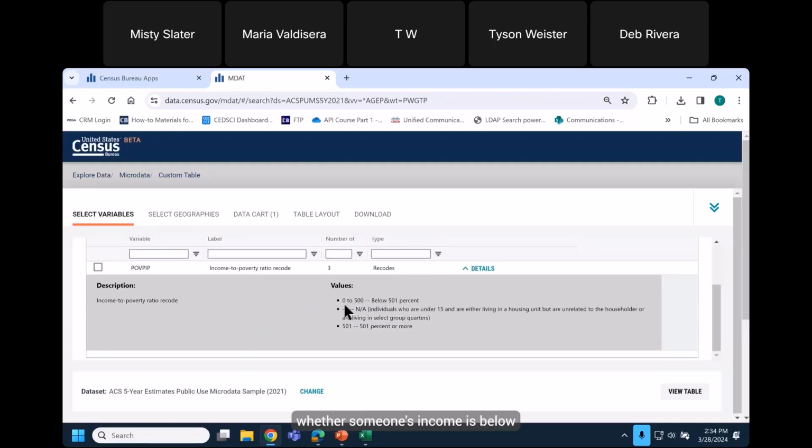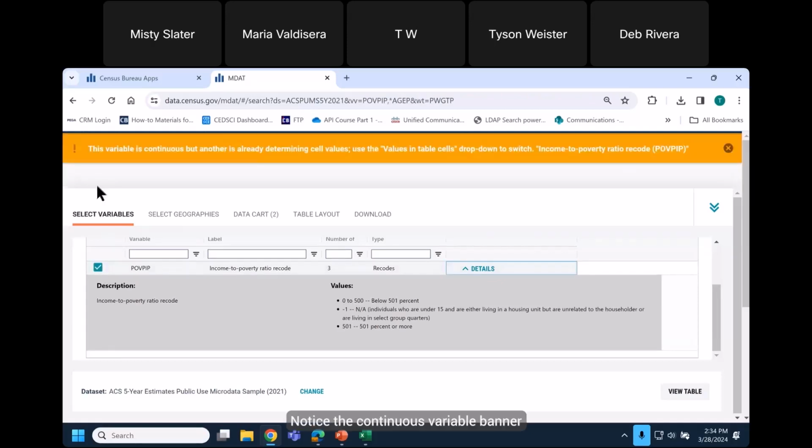So this shows whether someone's income is below the poverty level would be 0 to 99. If someone's income was at or above poverty, their income to poverty ratio would be 100 plus. So it gives a few different ways of showing that data, a continuous range from 0 to 500 and a single bucket category for 501 or more. So we're going to work in our data cart to specify exactly what we want, but this gives us the information we're looking for. Again, a little more detailed than what we need, but we can click it, notice the continuous variable banner, and then move forward.